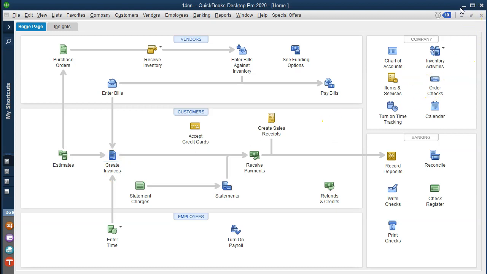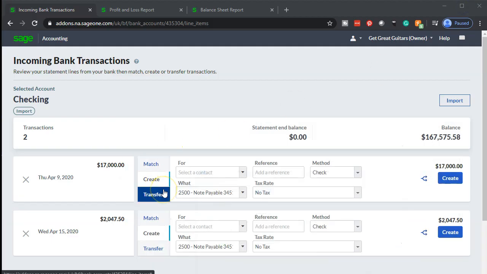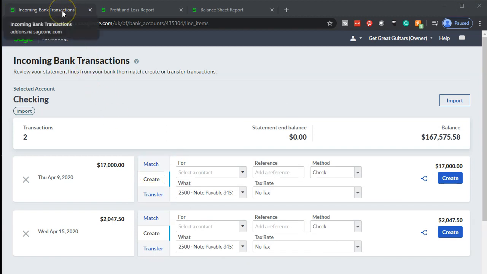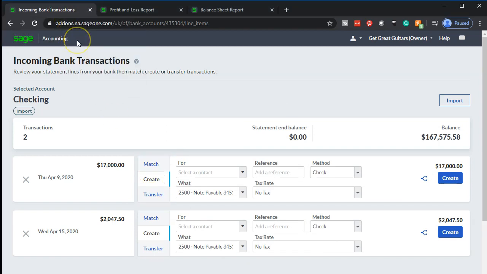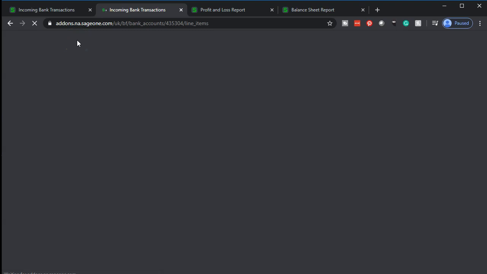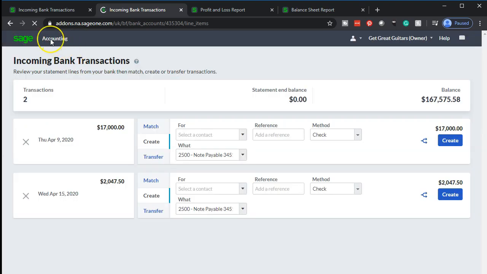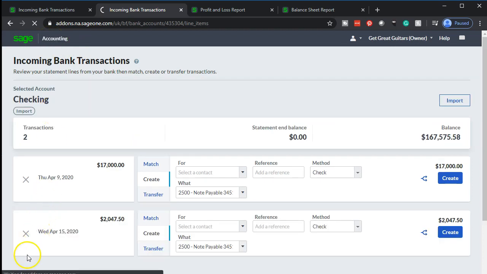We're going to go back on over, and we're going to create our two invoices. To do that, I'm going to create another tab. So I'm going to right-click up top, duplicate the tab, and then we're going to go back to our summary page within Sage by clicking on this little accounting item up top, and that'll take us to our summary page.